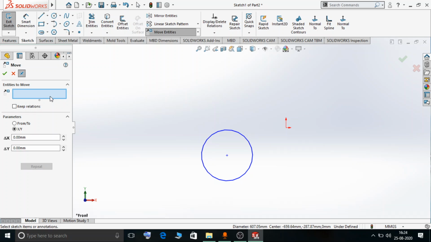So the software is basically asking us that if you are using a group of entities and there exists some relationship, do you want to maintain those relationships or don't you. So here if you want to maintain those relationships, then we have to just select this option, otherwise we have to deselect this option. So in this way we can use the Move Entities option in SolidWorks 2020.